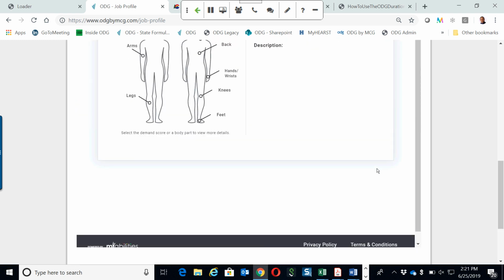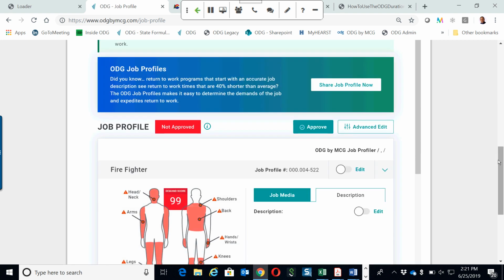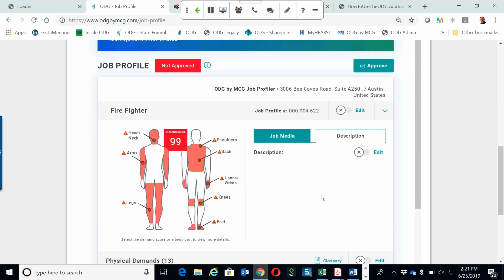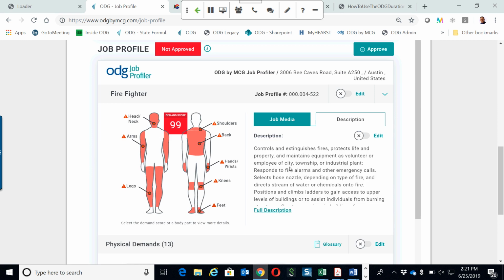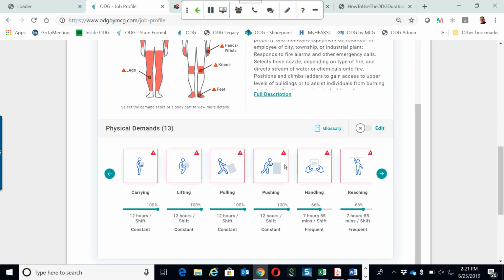And you can share this, of course, with the patient and the treating provider so that they have a good understanding of what that patient does for their job, so they can make an informed decision whether they can return to work or perhaps need some sort of light duty or modified duties before they can return to full duty.